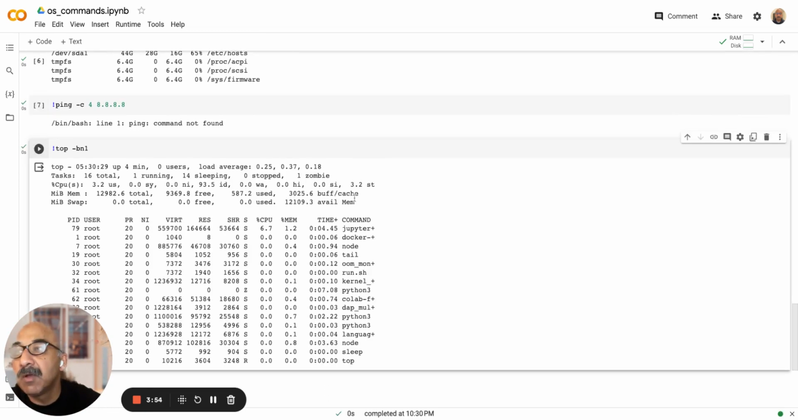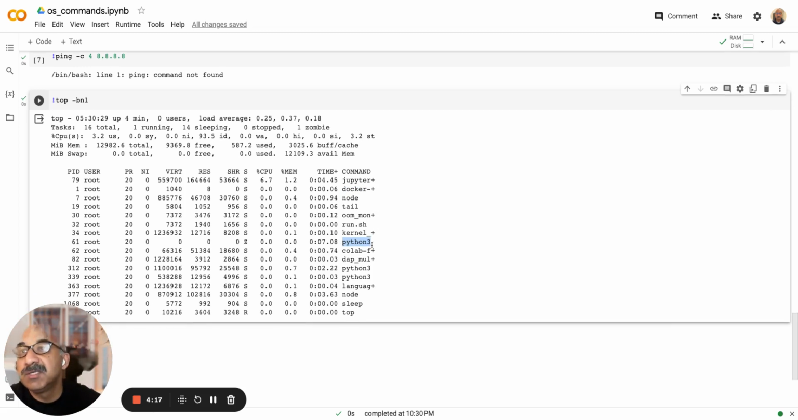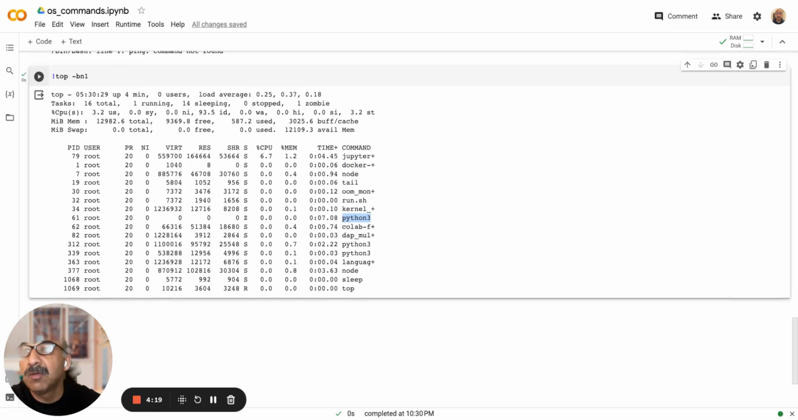If I run top -bn1, where b means batch mode and n1 means run one time as opposed to running it all the time. See, it runs Jupyter. Basically, it's just Jupyter running in the background. They're calling it Colab, whatever, and it's a container. It's a Docker running on it. Python is running on it, obviously, because we run Python commands on Colab. But you get the idea. You see, it's just running Jupyter on a container.